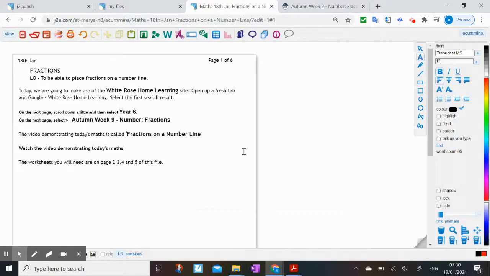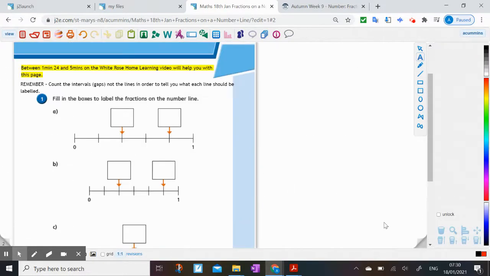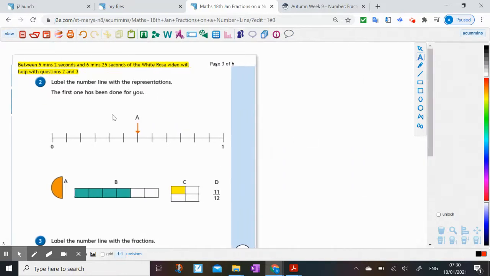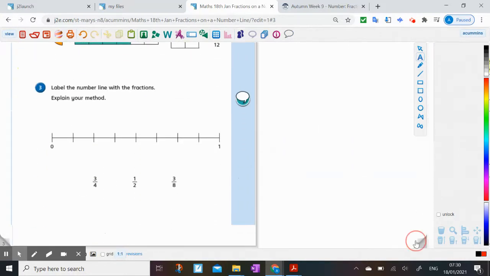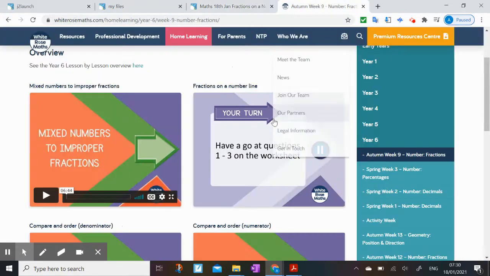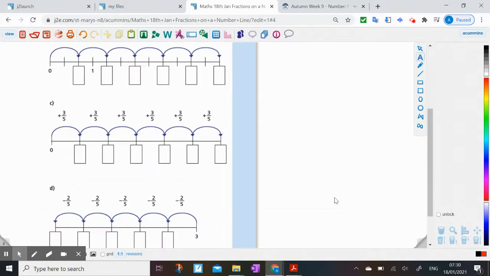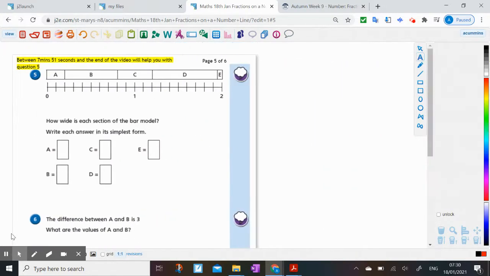to your question sheet, and you've got question 1 to do, question 2 and 3, and then after that, we want to go back to the video. Okay, use the video to help you with questions 4 and 5 and 6 as well.